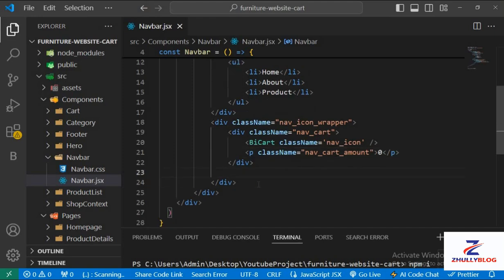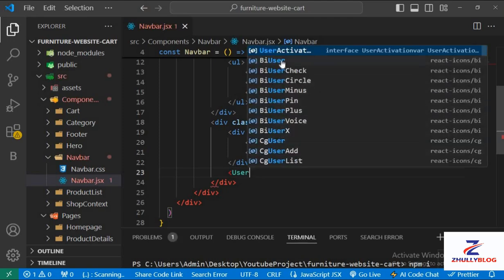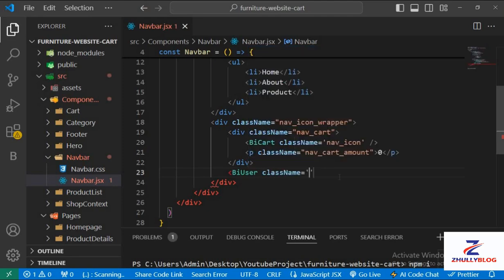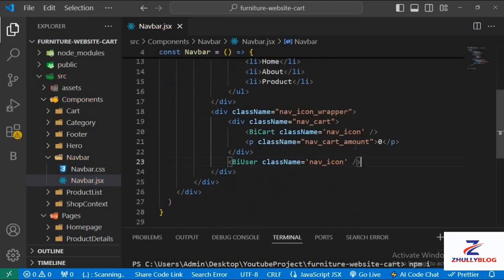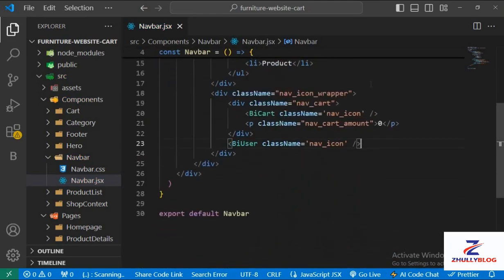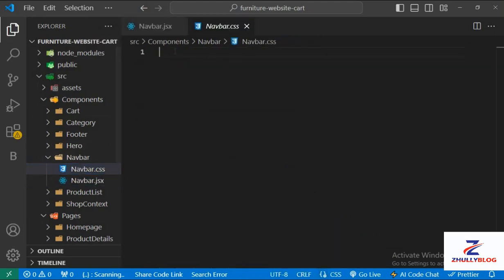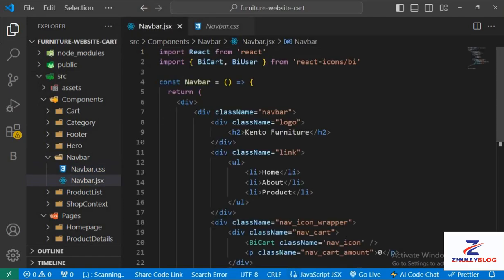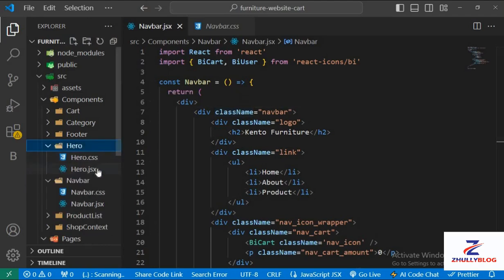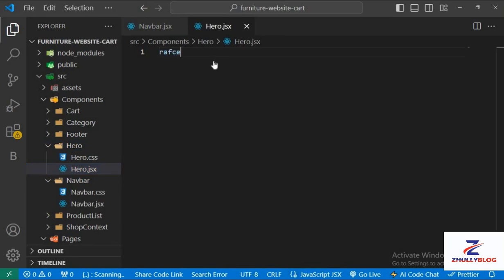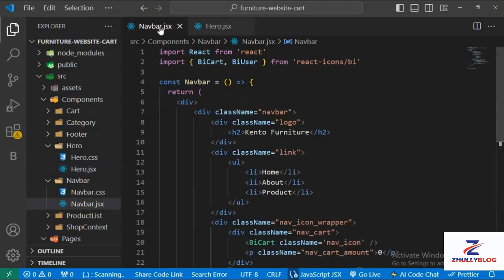So after the cart, we're going to have the user icon. So I'm just going to type in user, and that's going to suggest a list of icons for me that I can choose from. So I'm going to be using this one, and I'll also give it a class name of nav icon. Close it right here, and we have our navigation bar looking all good and complete. Right, so we can now style it. But right now, our navigation bar is not going to show in the home page because we are mounting our navigation bar in our hero section. So let's just build the hero section so that we can mount the navigation bar and then style it as well.